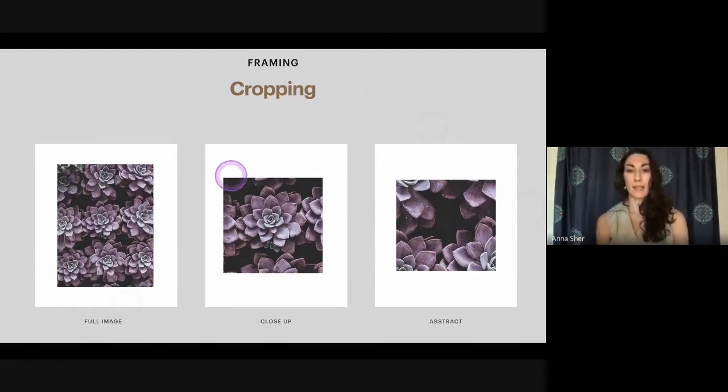So we could add text around this plant in a circle. We can put it on the border of the edges here, or we could put it right in the middle of where this abstract is. And it's kind of framing your eye on what to look at.